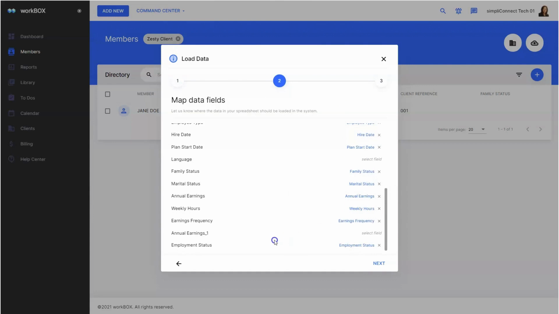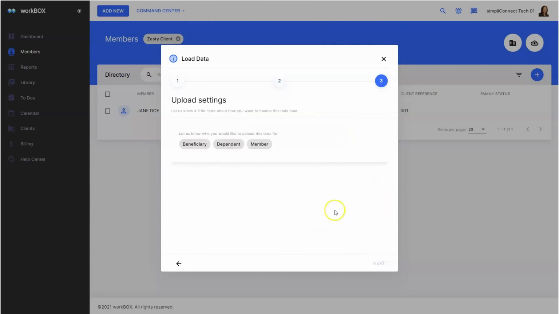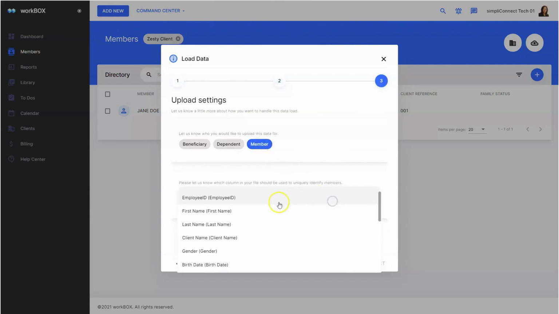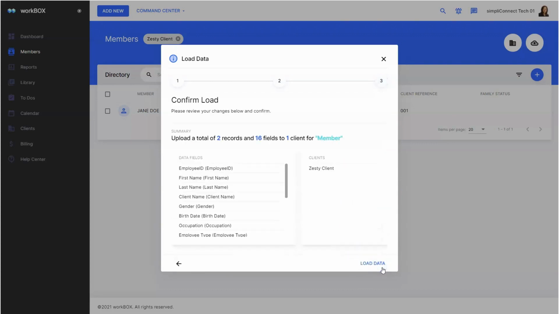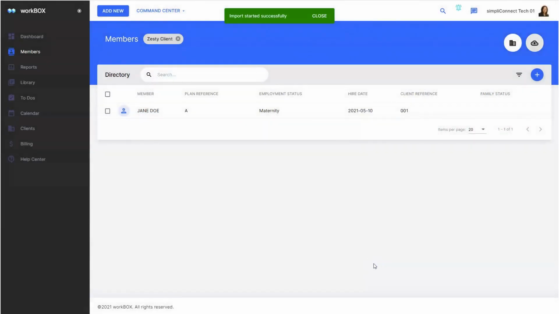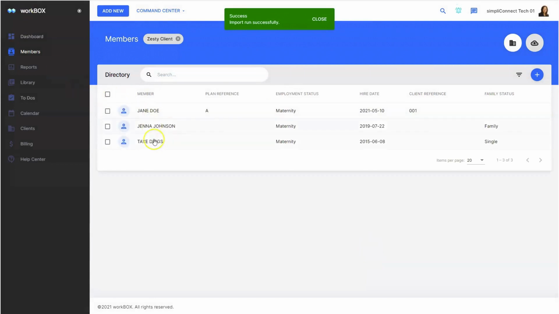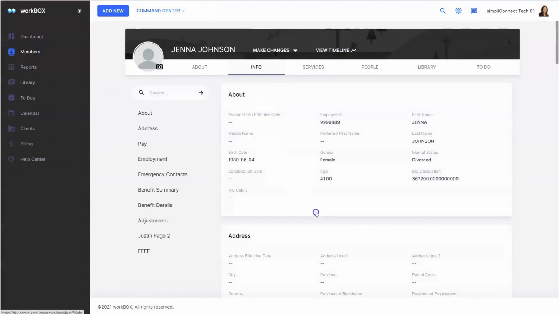Map your fields. Select Member. Then choose a unique identifier, like Employee ID. Confirm your settings and load. Your employee data has been loaded successfully. Browse Employee Profiles Info tab to validate your data load.